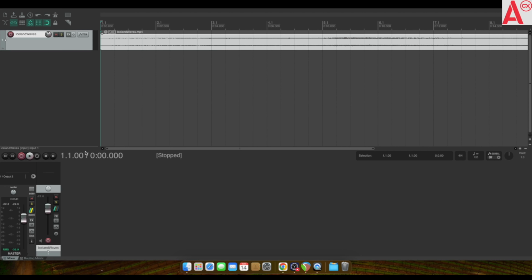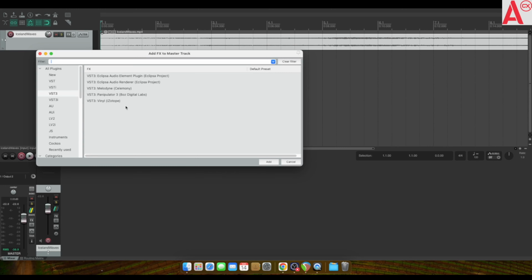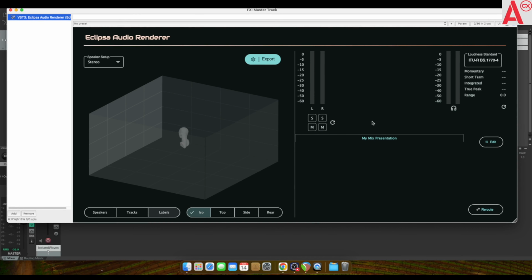Once we have the audio in place, the next step is to add the Eclipsa audio plugins. The first thing we want to do is add the renderer plugin. So we're going to go to our master mix, FX, the Eclipsa audio renderer. And we're going to set up the spatialization of our audio.